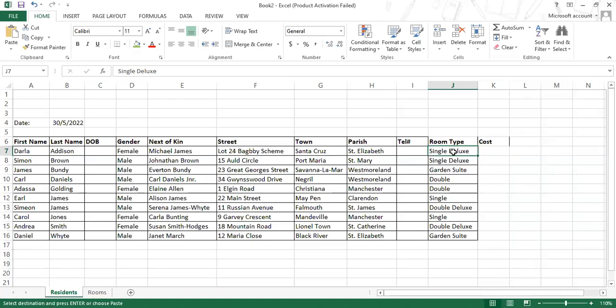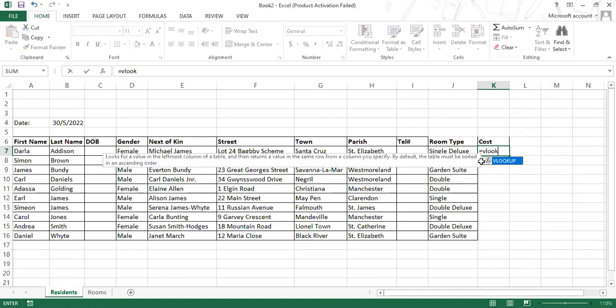So when we find the name of the room in this area that we're searching, we're going to use the name of the room to find the cost, and we're going to insert the cost inside of this cell right here. Now, how does the VLOOKUP function work? First thing you're going to do is type equal, then VLOOKUP. Double click on the VLOOKUP.